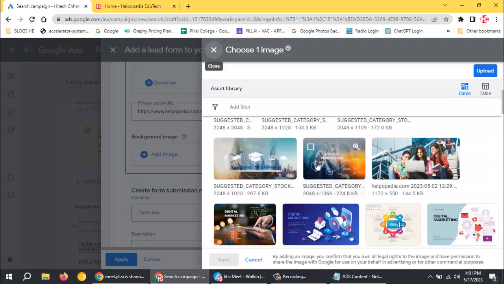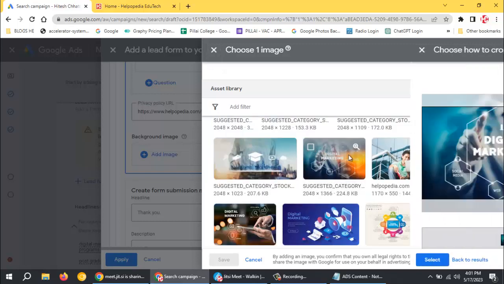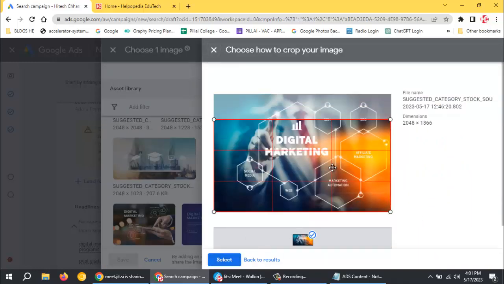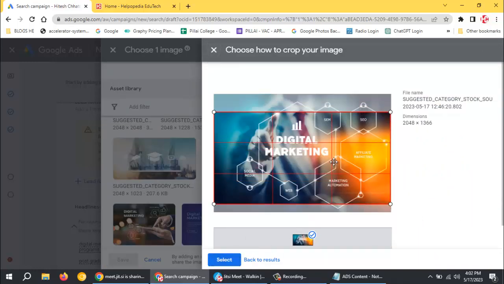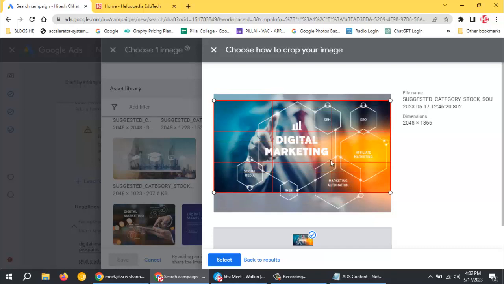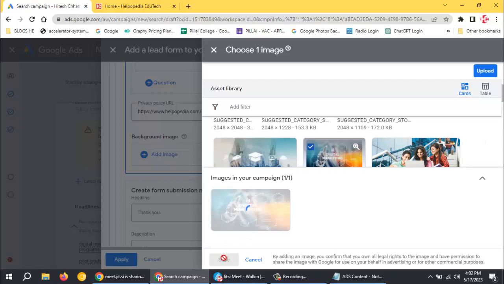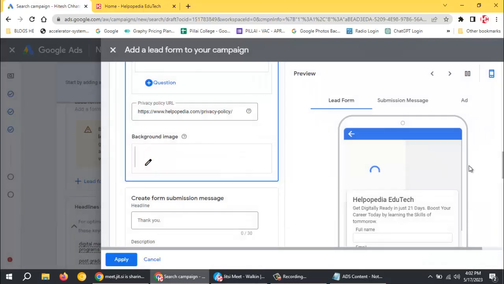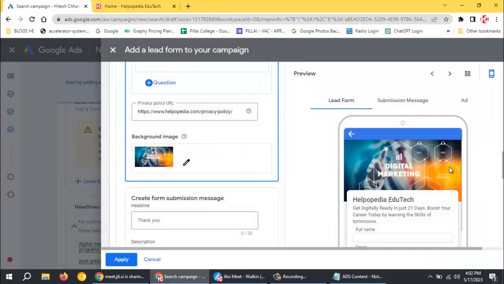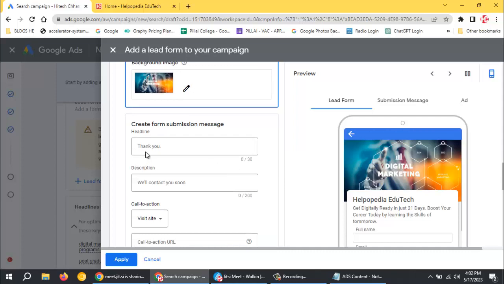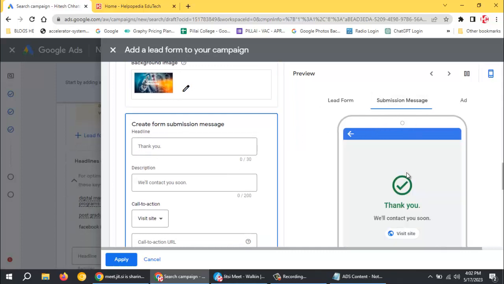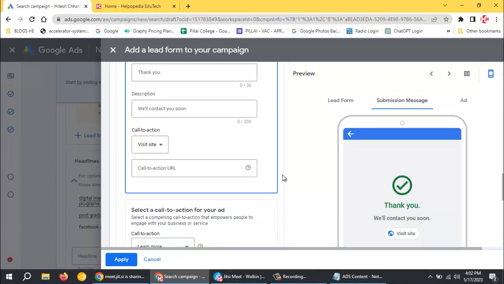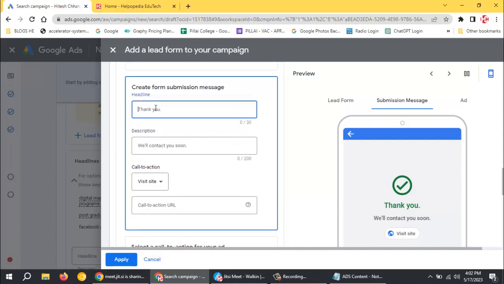Alright, I'll select this image over here, and I'll say select. Now that image will come up, and I need to click on the save button. You can see the image is coming up over here. After that I just need to provide the thank you message, that is, when people submit the form over here: thank you, we will contact you soon. That I need to write over here.